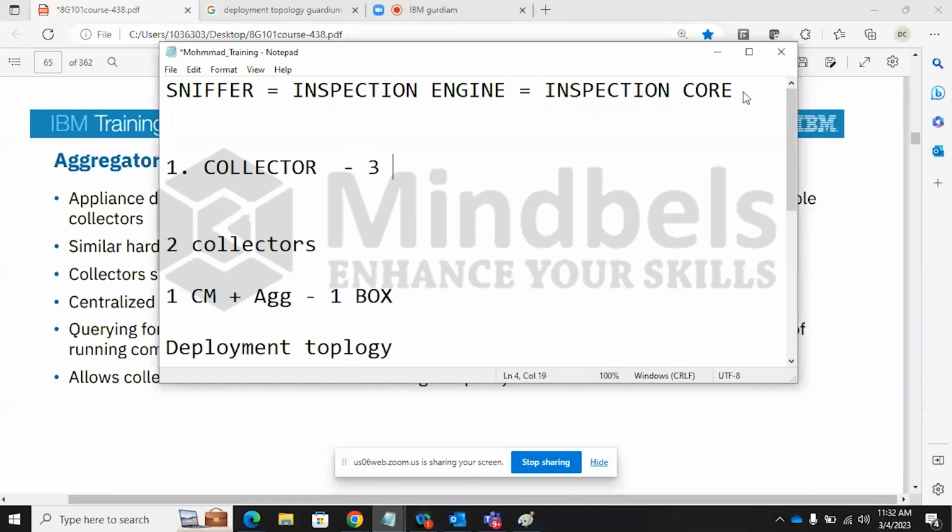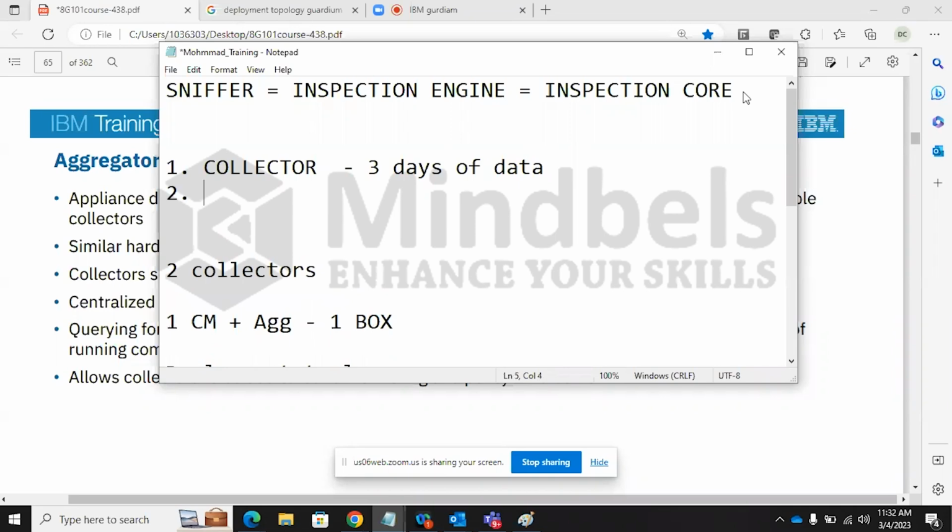The collector has 3 days of data. A collector has its own database, as we discussed. It has its own storage mechanism, so it will keep 3 days of data. And to your question, every night around 1 a.m. or 2 a.m., there is a job that runs on the collector which sends the data to the aggregator on a daily basis.